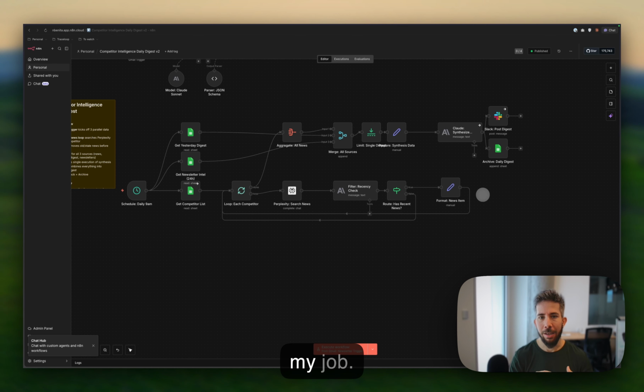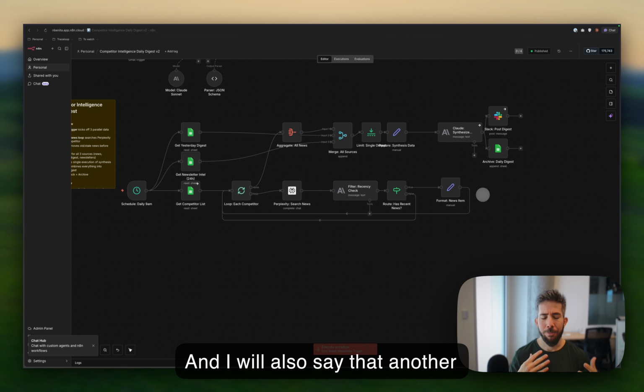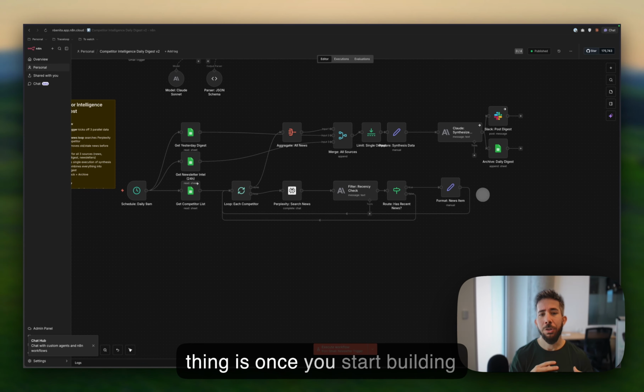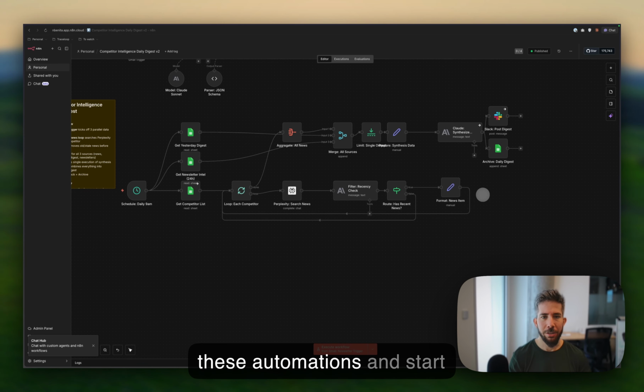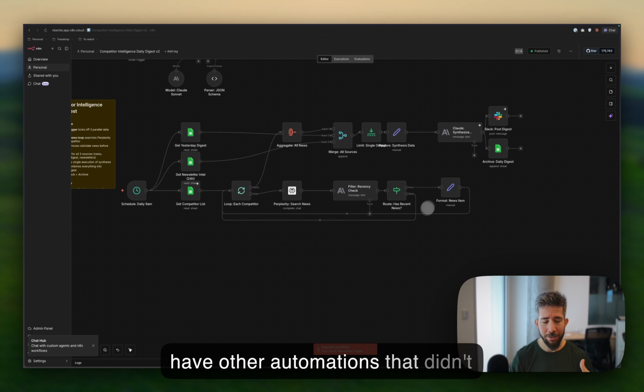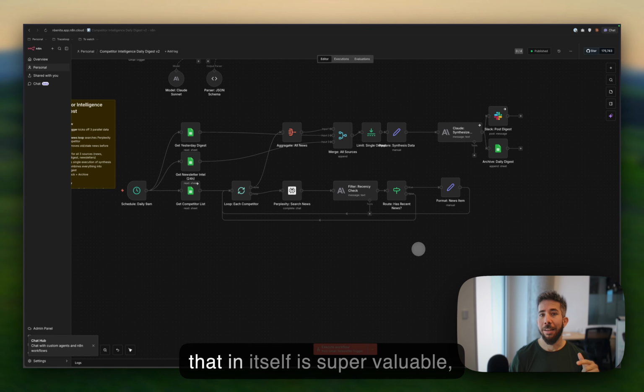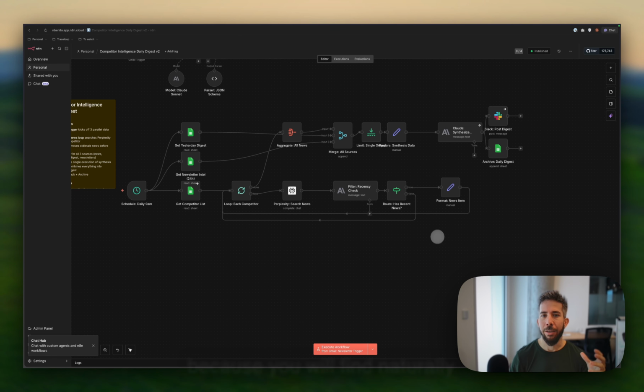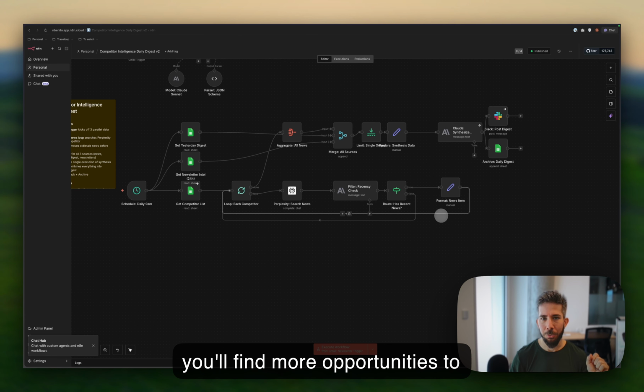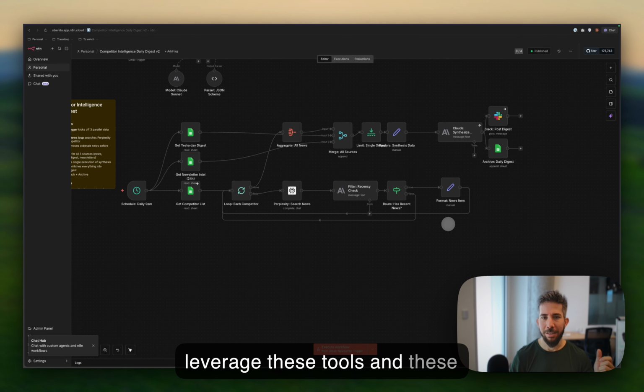And I will also say that another thing is, once you start building these automations and start experimenting with these tools, I have other automations that didn't stick around, you start getting a taste for what is possible, and it opens up your imagination. And that in itself is super valuable, because you will naturally find more opportunities to leverage these tools and these capabilities.